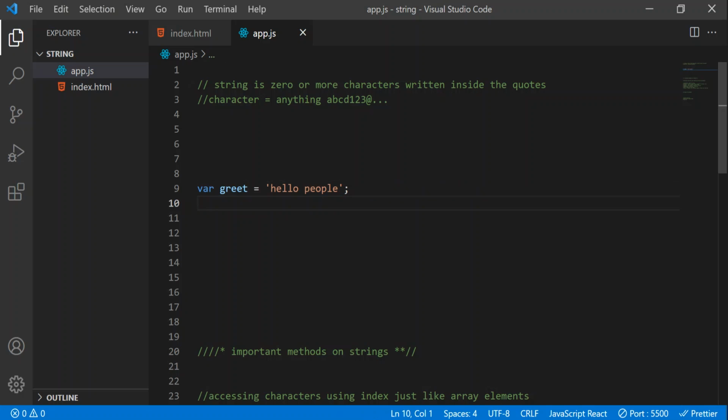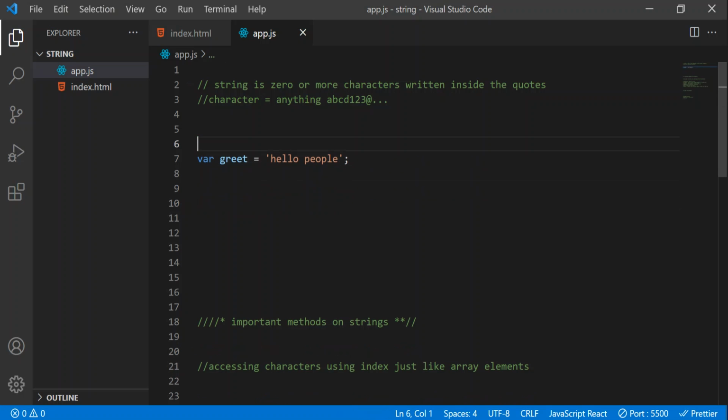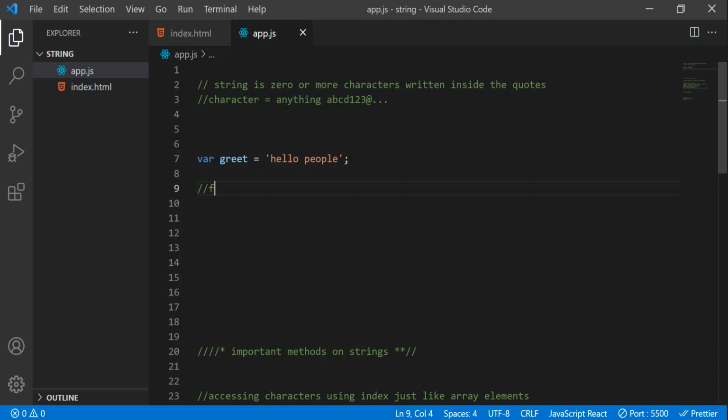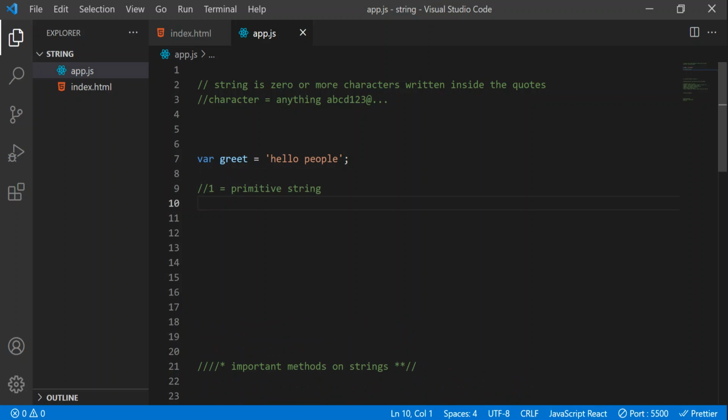So friends, here just remember that there are two types of strings in JavaScript. Okay, the first one is primitive string and the second one is string object. So two types. First one is primitive string and the second one is string object.